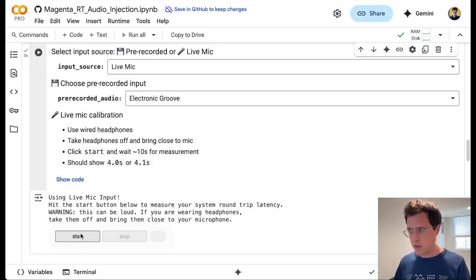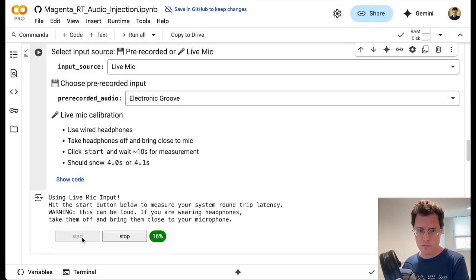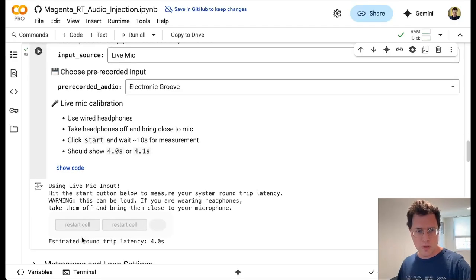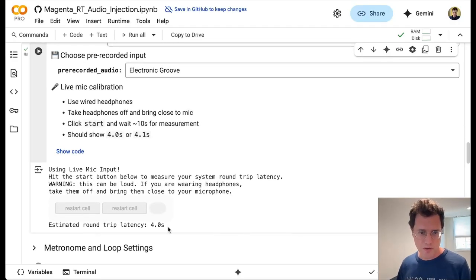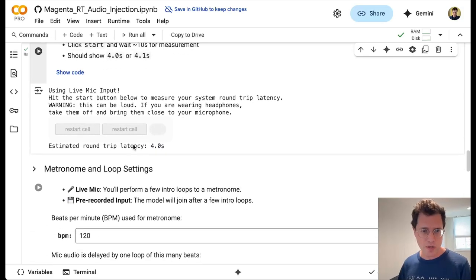So what I'm going to do is I'm going to take my headphones, and you should be using wired headphones for this ideally. Put them close to wherever your mic is. So if that's like your laptop mic, put the headphones close to your laptop, or if you have an external mic, put the headphones close to the mic. And then hit start and just wait for about 10 seconds. So let's do that now. Cool, so you can see it's already finished, and it estimated the latency as 4 seconds, which is what it should be. So we can go to the next settings.